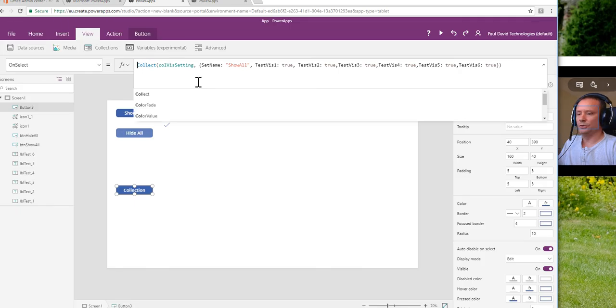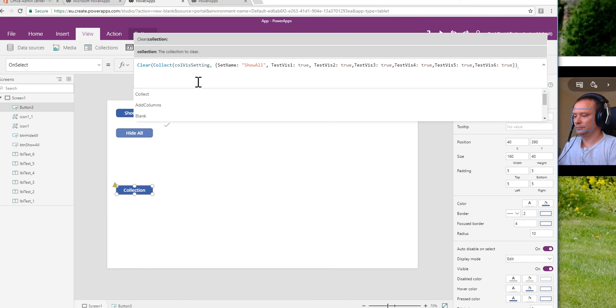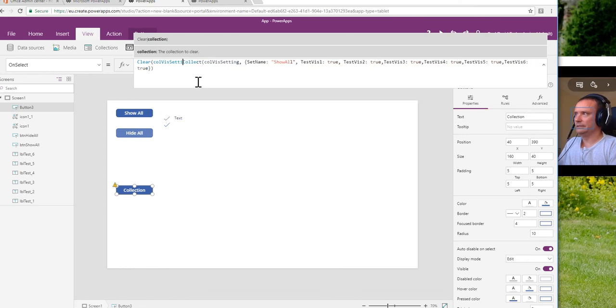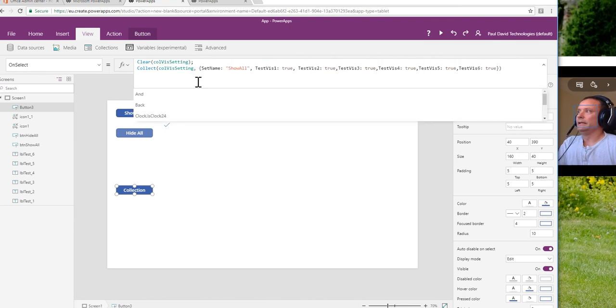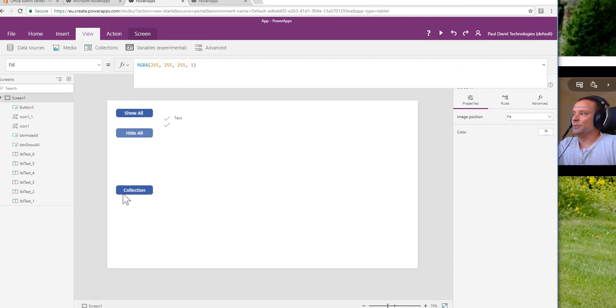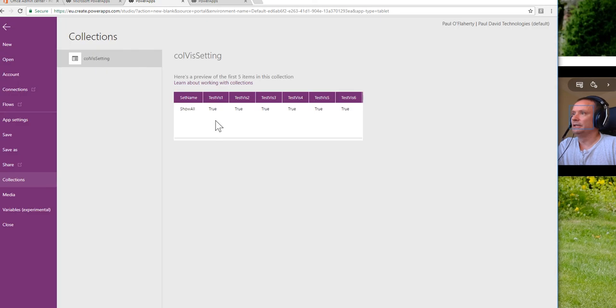But what we can do is we can just say clear goal viz setting. There we are. And now when we click on this button, it's going to clear out anything that's there already and then add whatever comes next. So hit that again, and we should now find that our collection has only got the one line in it.